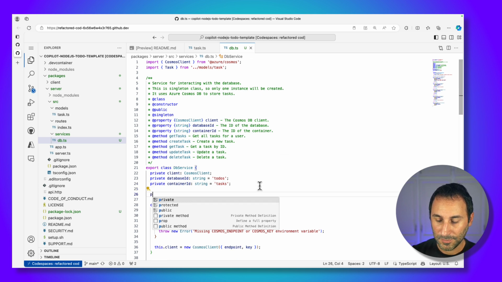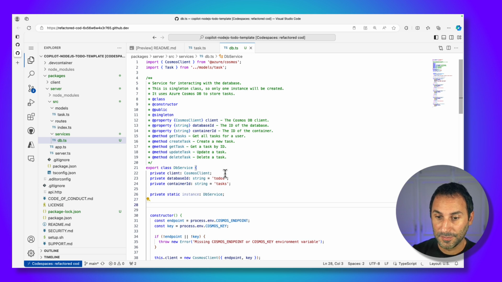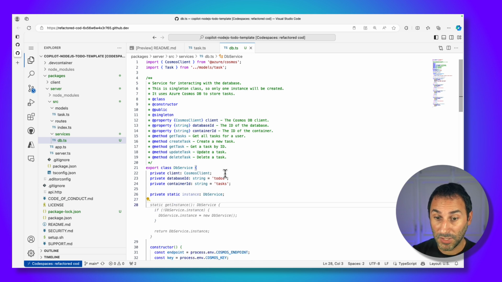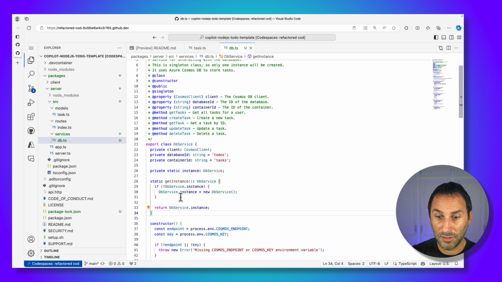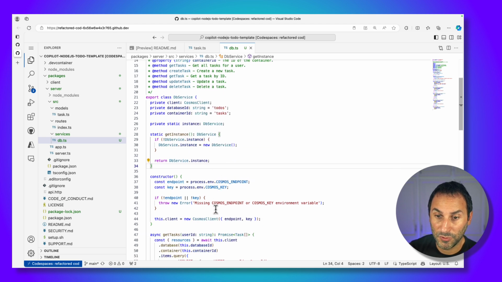For that, we need to have a private static instance of our class. And then that looks good. We probably need a getInstance method that, if our private instance is not declared, creates a new one. So that looks fine now. And it seems that our work here is complete. The next step that we'll do is update the API routes.